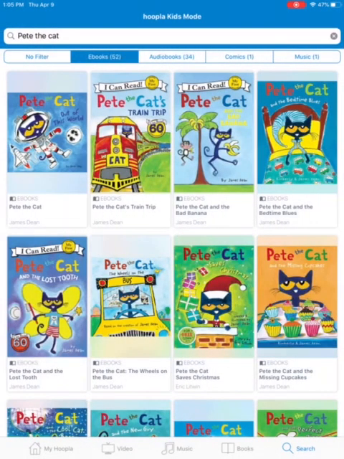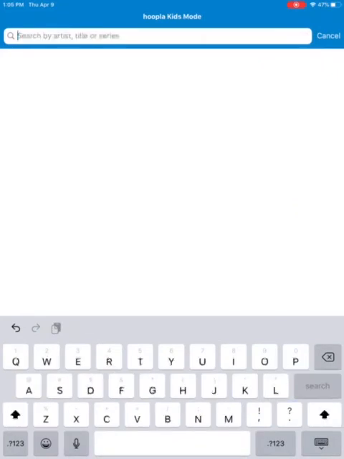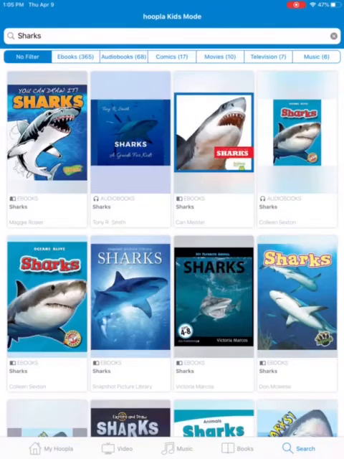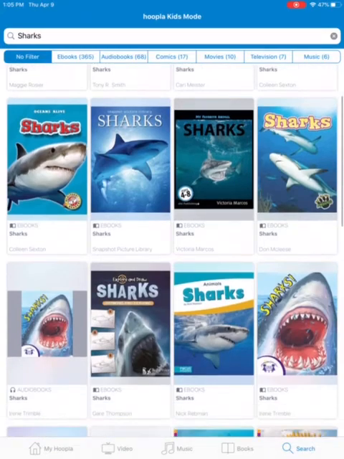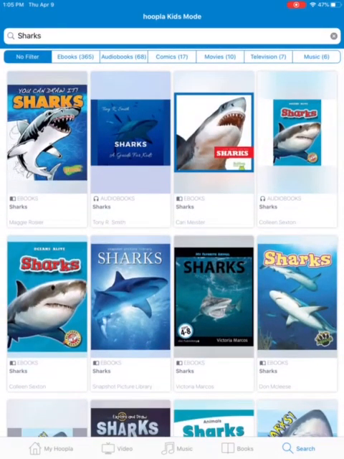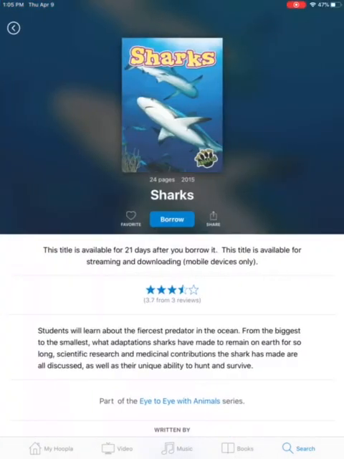So let's go back to the search bar, and let's say we don't know a title, we just want to search for books on sharks. So I type in sharks and hit search. And once again, we have our filter options at the top: ebooks, audiobooks, there's even movies on sharks and television shows. So these are all of our options. And same thing, if you pick a shark book, you want to borrow it, tap the blue borrow button, and then tap download.